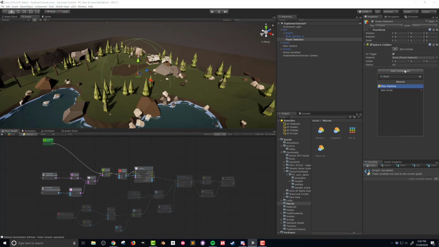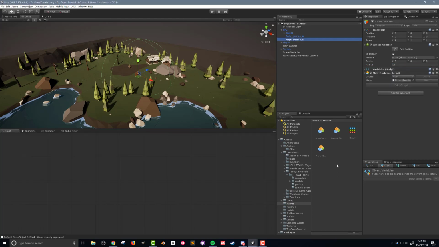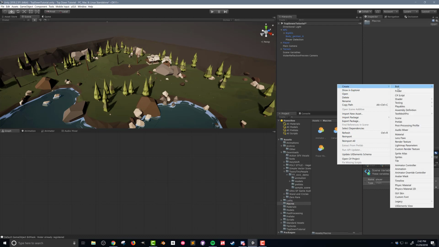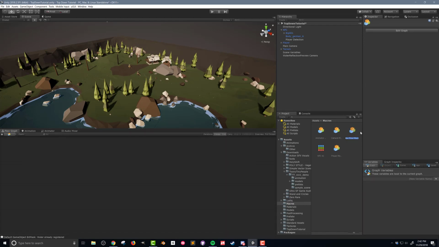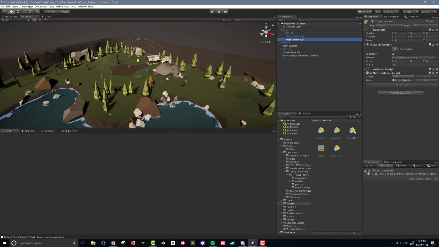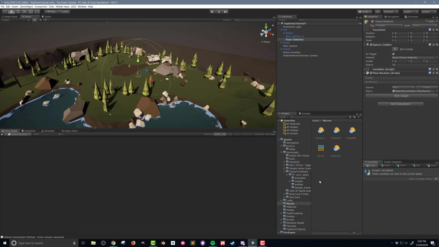Then I'm going to add a flow machine. Then in my macros folder, I'm going to create a bolt flow macro. I'm going to call this detect player is near. I'm going to drag and drop that into my flow machine like so on my player detection object. So essentially what this flow macro is going to do, it's going to track whether the player is inside the collider or outside the collider. So when the player enters the collider, we're going to say, yes, the player is near. When it leaves the collider, we're going to say, no, the player is not near.